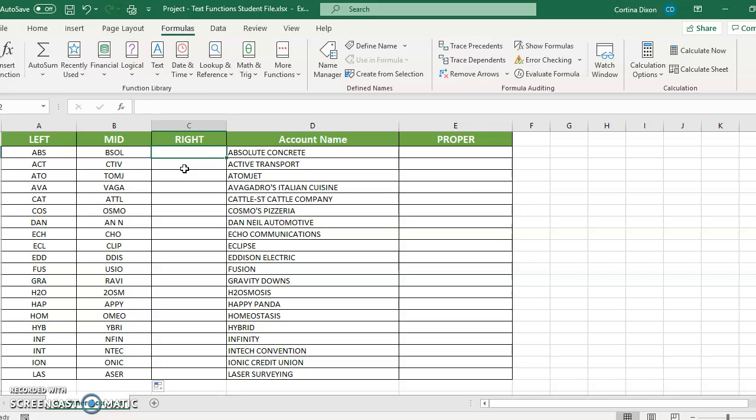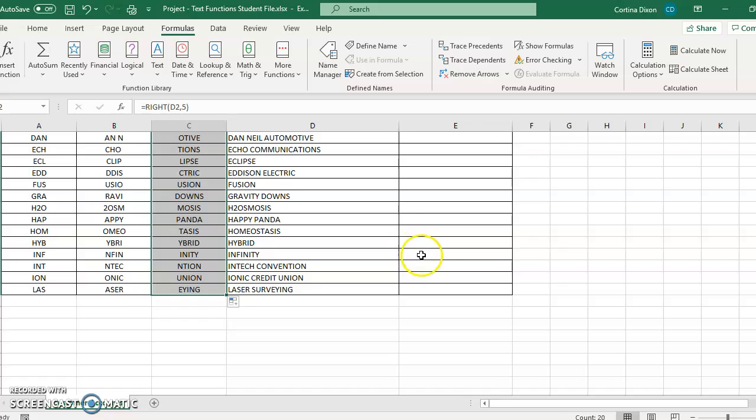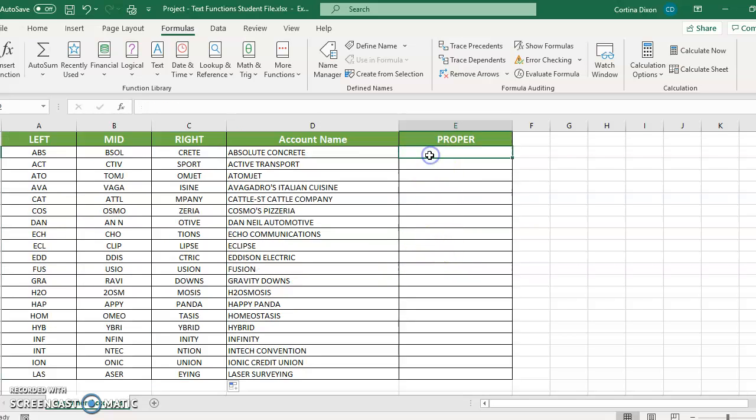And next, it tells us in C2, enter a formula which enters the last 5 characters. So the first characters were left, so the last 5 characters are going to be right of the account name found in cell D2. And of course they say they want the last 5 characters. And there they are, create. Copy your formula down. There we go.